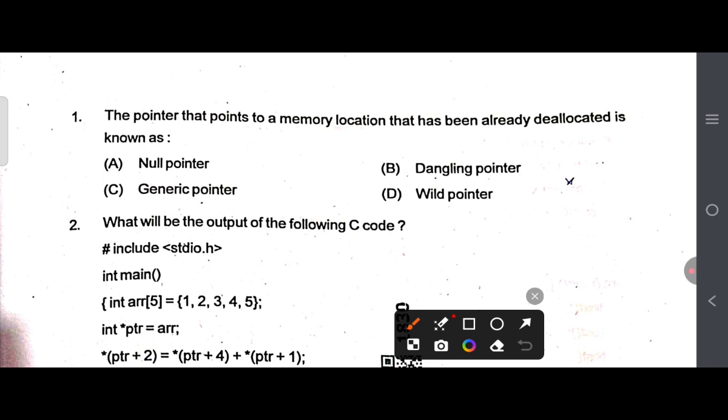Let's discuss the 2025 CPET Computer Science Question Paper. Question number 1. The pointer that points to a memory location that has been already deallocated is known as a dangling pointer. Option B.